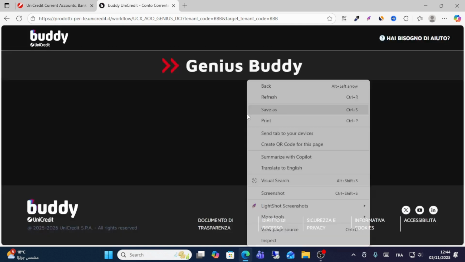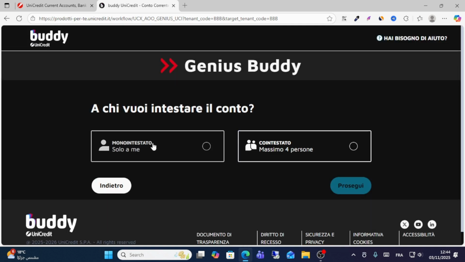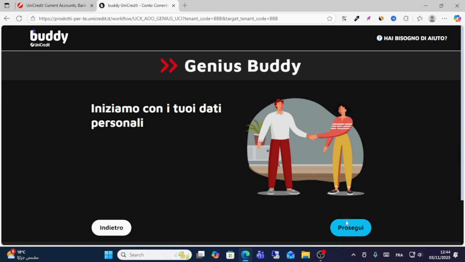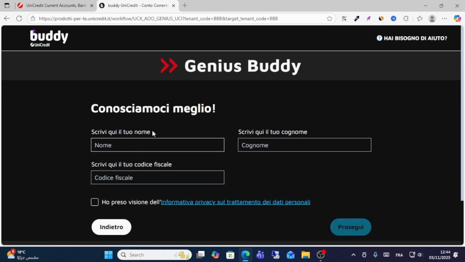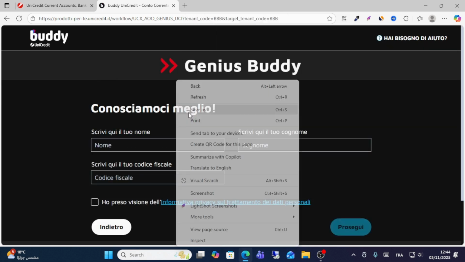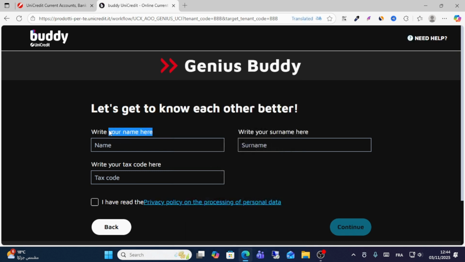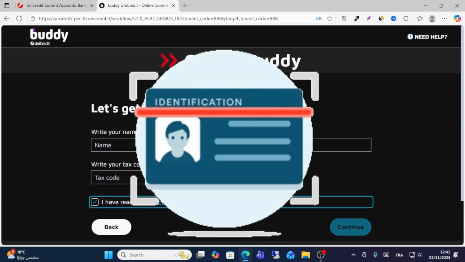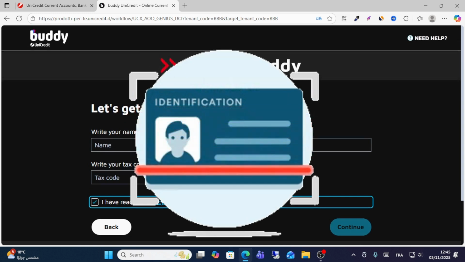After that, friends, when you click apply, choose this one for me, click this icon, and then from here write all your details, such as your username, your name and your tax code, and then add your surname here. Click I have read the terms and conditions. After that, upload your ID to complete your verification to open your account.